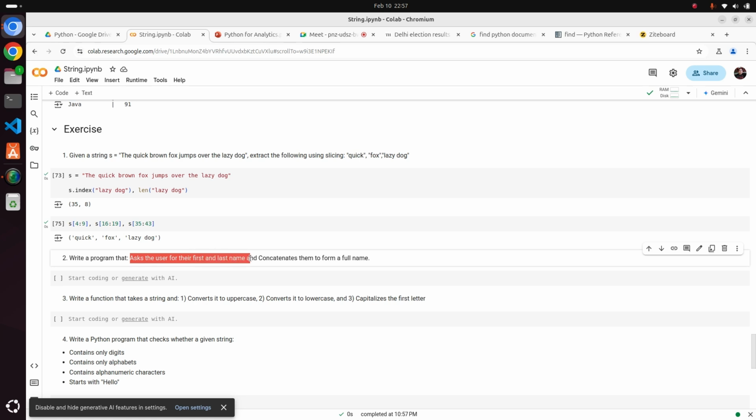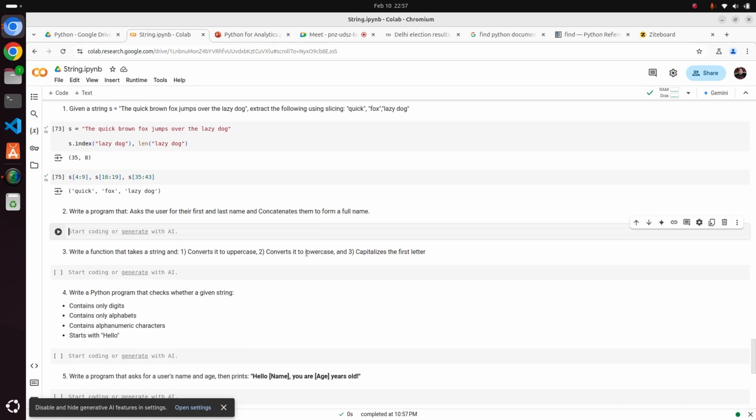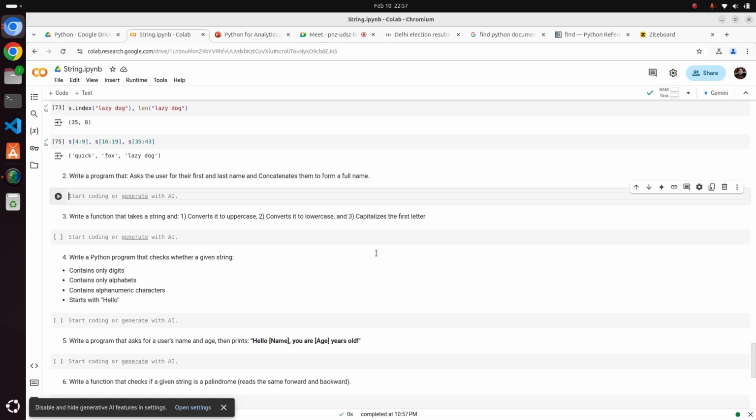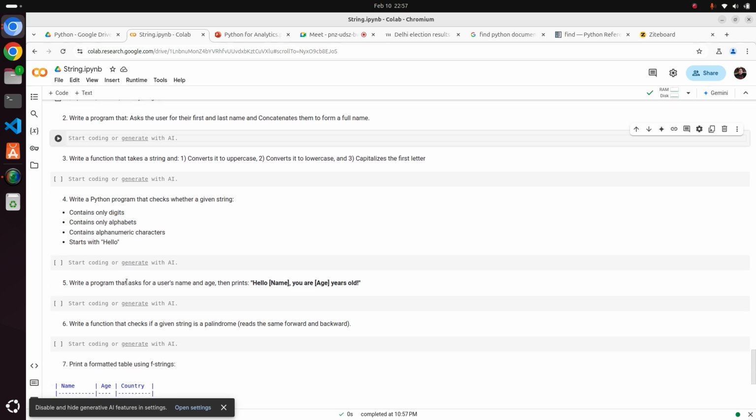Okay, so this is how you can do it. Now write a program that asks the user for their first and last name and concatenates them to form a full name. I think for this you need to use the input function. You can try this. Similarly, converting to uppercase, lowercase, capitalize, we have already done. Similarly, checking whether a string contains only digits or alphabets, we already did.